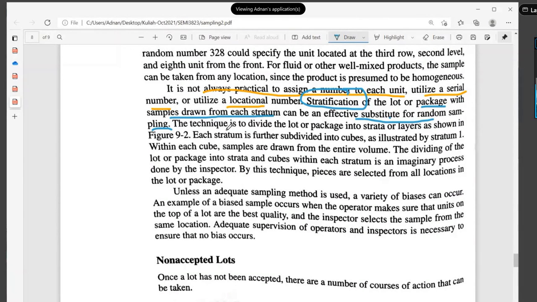The technique is to divide the lot package into strata, or we call them layers. Each stratum is further subdivided into cubes. As illustrated by stratum 1, within each cube a sample is drawn. By dividing the lot package into strata and cubes within each stratum, pieces are selected from all locations in that lot. So it's not purely randomized, but in this case we guarantee that every layer has a representation in terms of sampling.